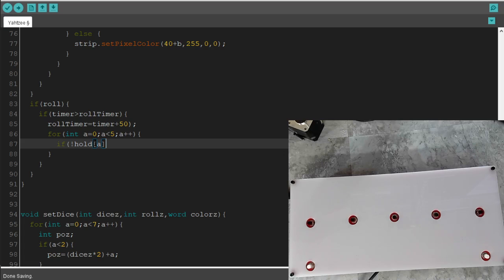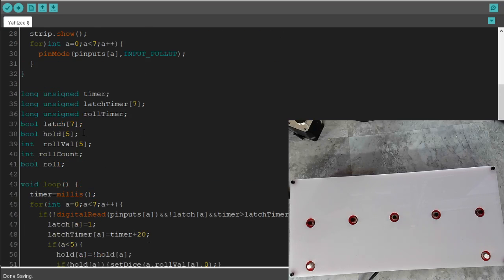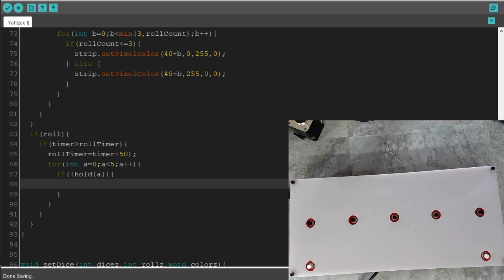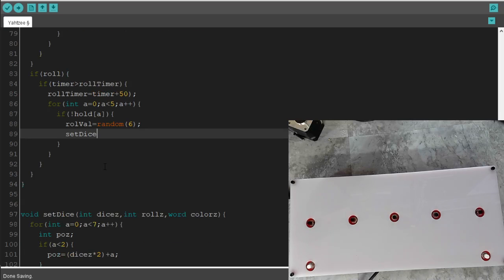So that way when you roll it, it just rolls. So if not hold, right? So if you're not holding it, then let's see. So where's our val? Yeah, roll val. Okay? Roll val equals random 6. And then we're going to set dice. Let's see, make sure we're typing that right. Set dice, yep. Set dice, we need 3 things.